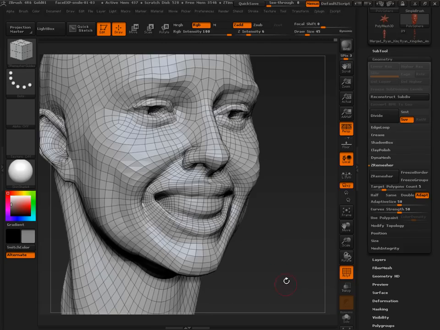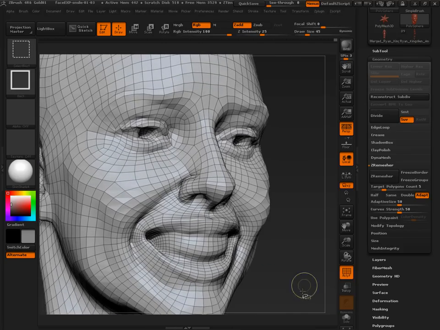Okay, and that finished up. Let's turn polyframe on. And what do you know? Nice edge loop coming all the way around. Look at that. That line coming through. Okay, we're getting clean form defining exactly where we put those lines. So beautiful. Really amazing. Now there's a lot more to this feature.